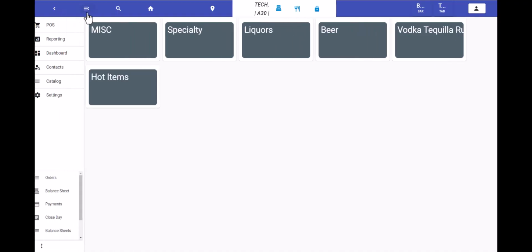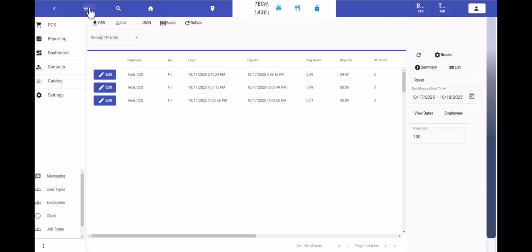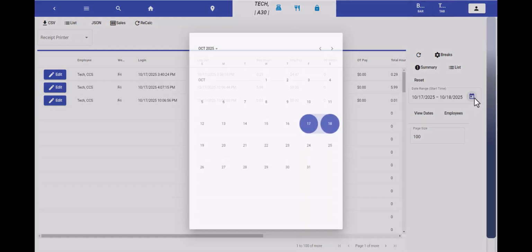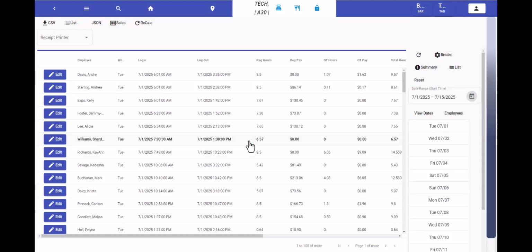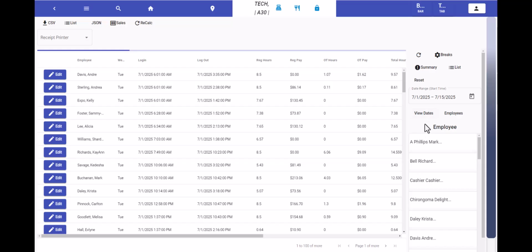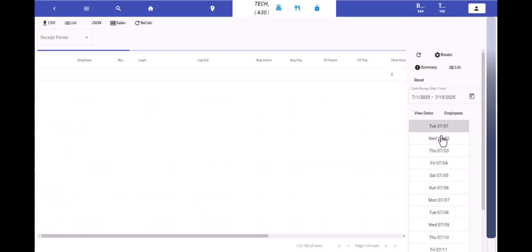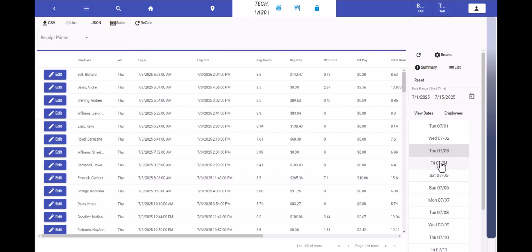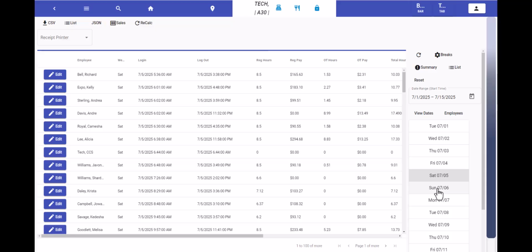So up here in the menu, we have contacts, and then we have clock. And the clock will allow us to put in a date range that reviews everybody within that range. We can select the date, or we can look at just an individual employee. So if we needed to review a date range, we can. And we can compare this to our schedule.